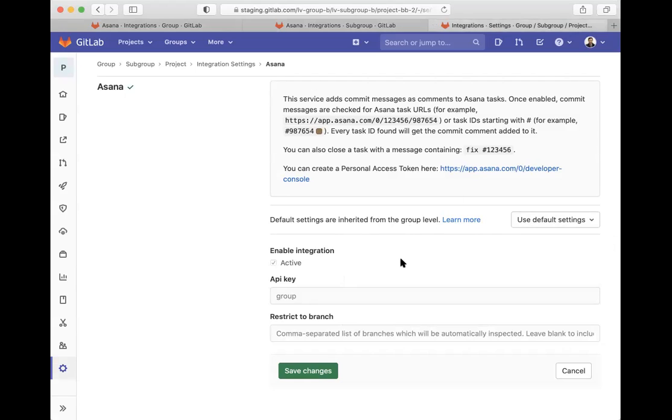And then if I go to my project level, I'll see a similar view here. I also have this API key that's by default disabled, and I can't change that unless I change the selector to use my custom settings. So I could just give that a test right now.